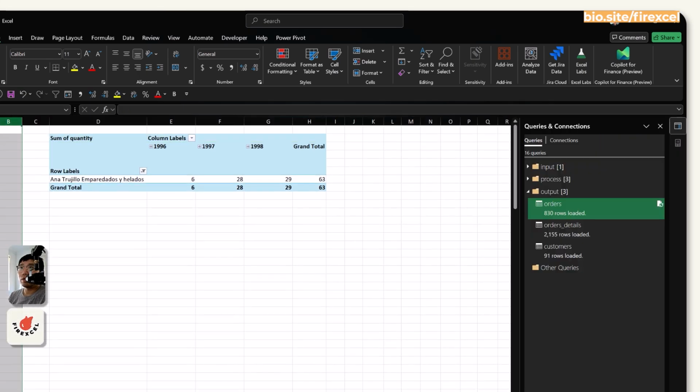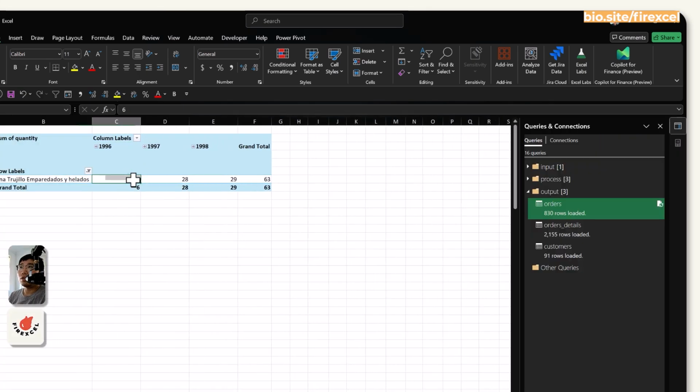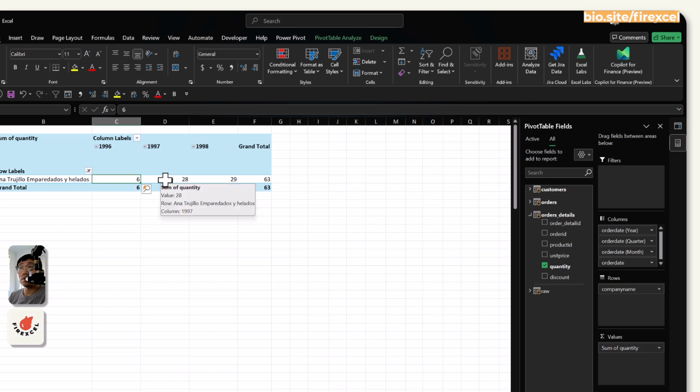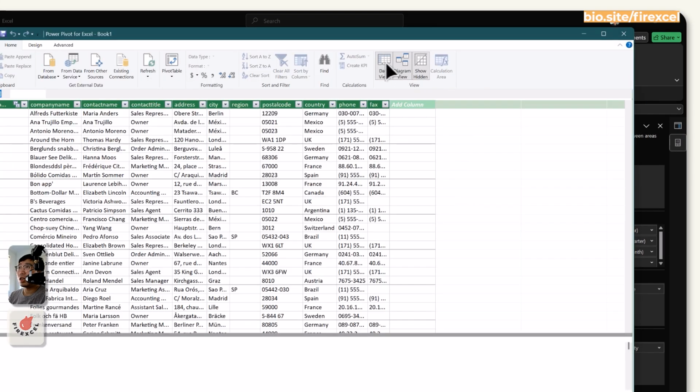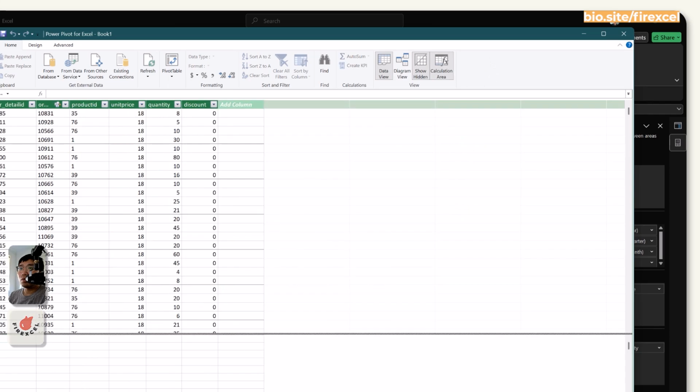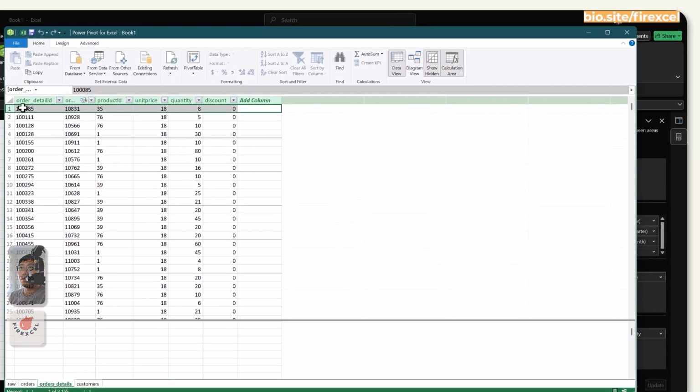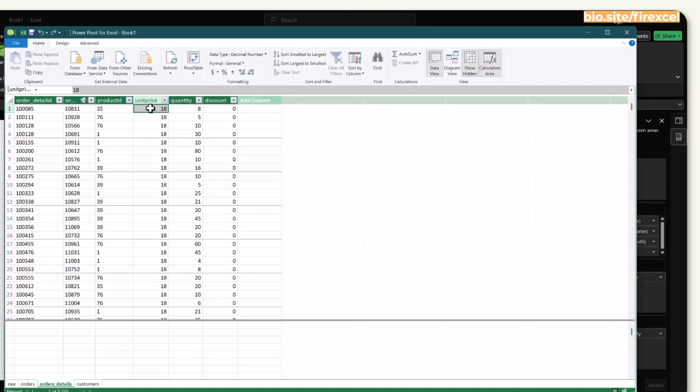What if we want to look at not only the quantity being placed, but also the order value? Let's go back to the model to check that. Going to Power Pivot, then Manage. Here we're going to use the data view. If we go to the order detail, you can see for a particular order they have several columns for us to use: unit price and quantity, and also the discount.